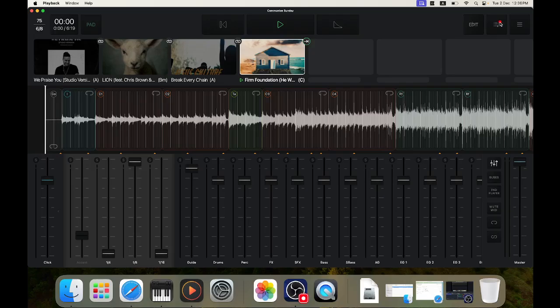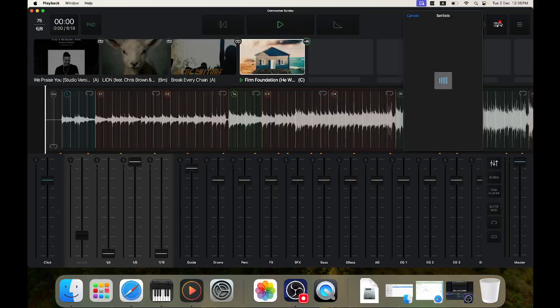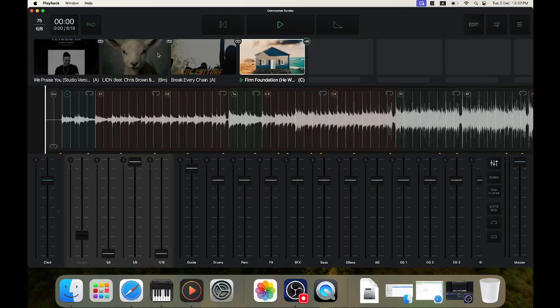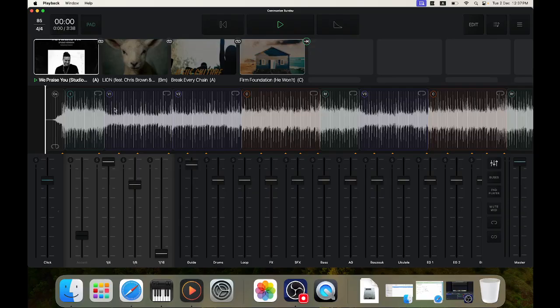Anytime you see this orange dot up here, or red, I can't tell what it is, you always want to save something. It's saying that you've changed something and it hasn't been saved. So we're going to click here on the menu. See how it says I have an unsaved set list change. So we want to save this to the cloud. You don't have to put a name in it. Just click on save. And then there you go. So that's how you have your songs in.